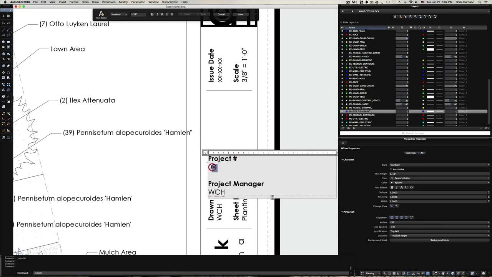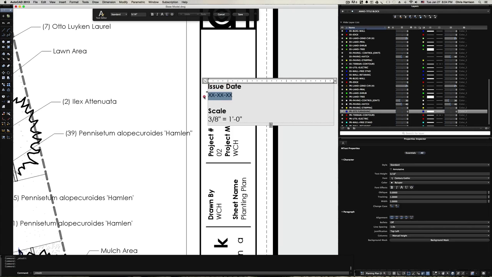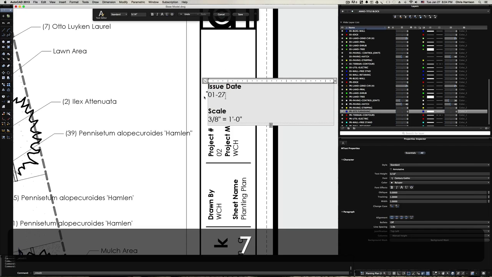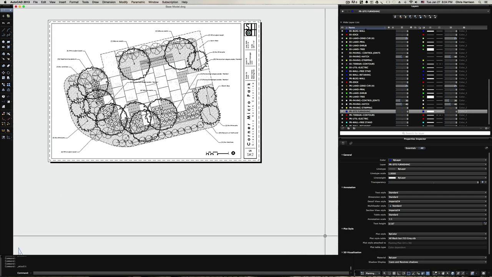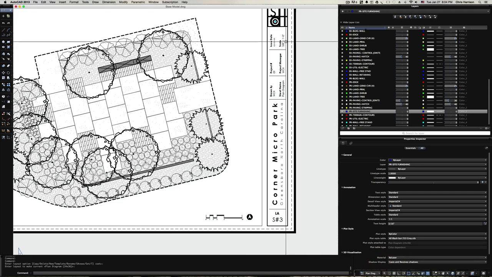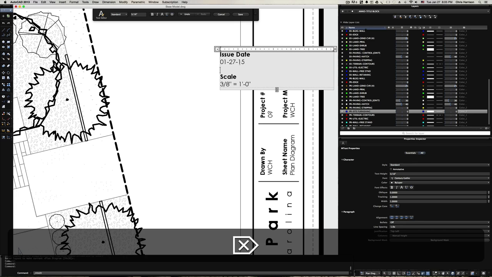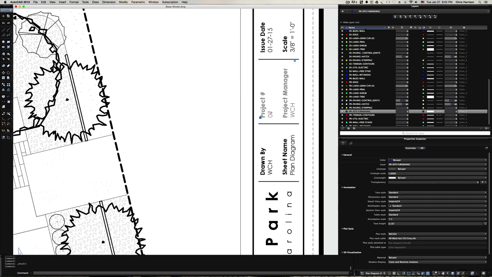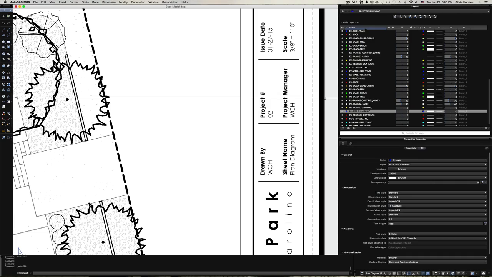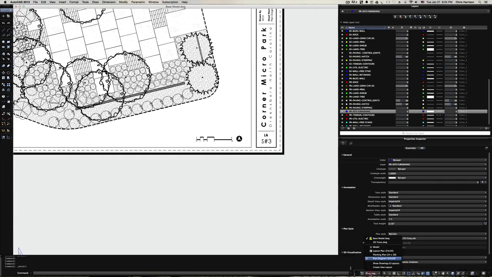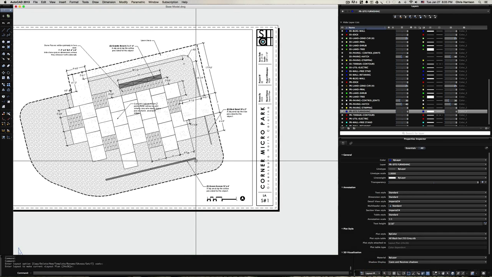This is project number 2. And again, the date's going to be the same, 01/27-15, and I'll just copy that. The 3/8 inch scale will be consistent. We'll go back here, come in here, and I'll update that, delete that, save, and project number 2. Okay. Great, and the layout page should have been done for us. Okay, so now we're good to go.